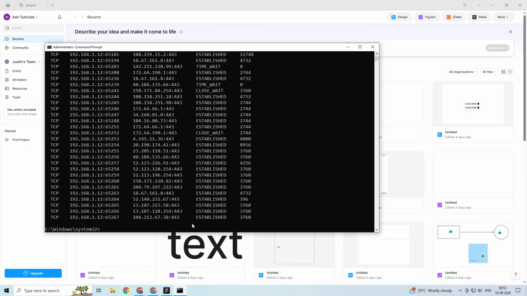Another simple fix is to restart your hardware. Power down your router and modem completely, then wait about 30 seconds before turning them back on. This refreshes the connection and can clear temporary network issues that may be causing Figma's error. Once everything comes back online, reopen Figma and test it again.